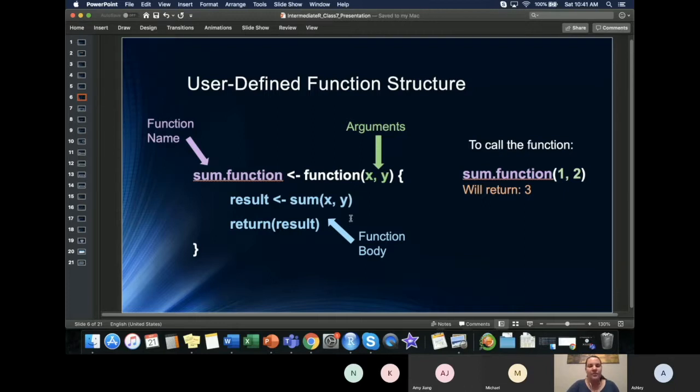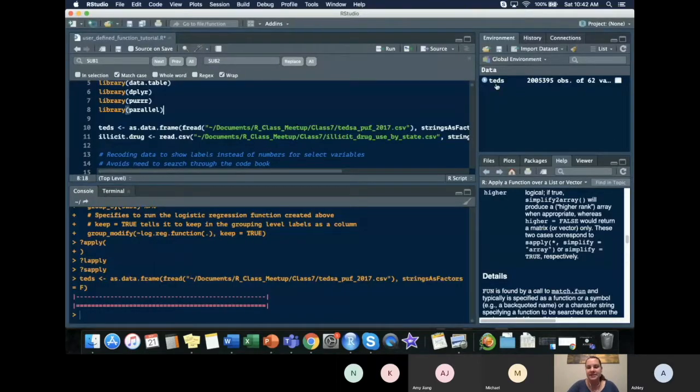So one thing about functions that I did not mention in the PowerPoint, and I probably should have: you can think of the inside of a function as its own separate environment. So when you're running something within a function, all the data frames that you have loaded into your R environment before that don't carry into the function. You have to put them in as arguments if you want to use them in here. So say I go back into the code here. Say you have the TEDS dataset loaded. When you work within that function boundary, TEDS will no longer exist for that function.